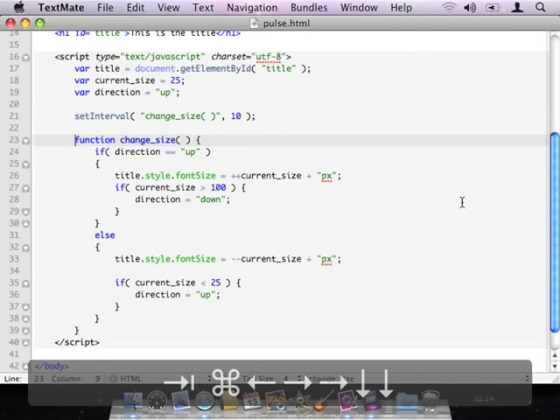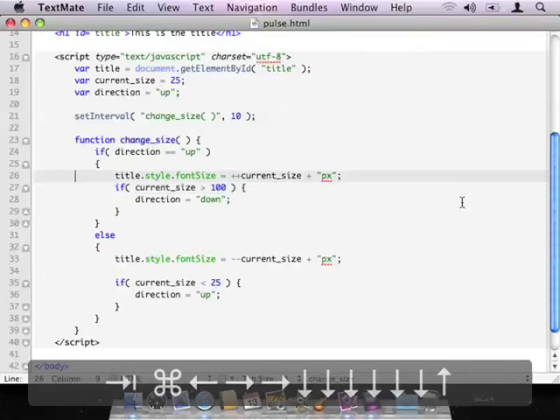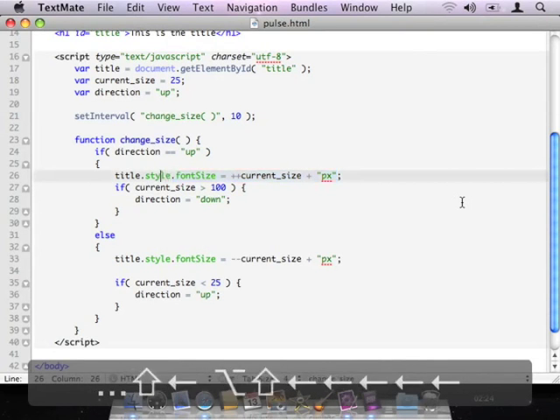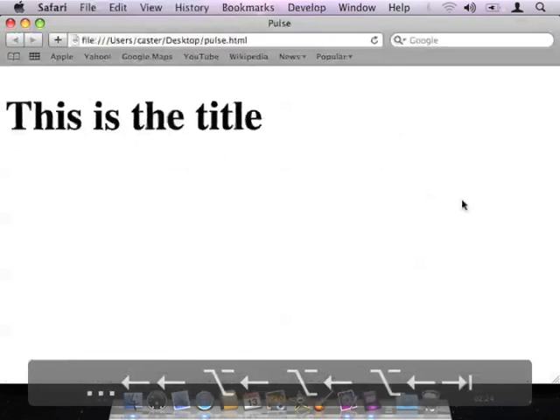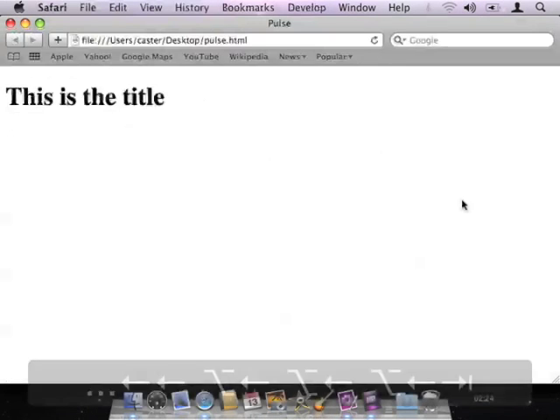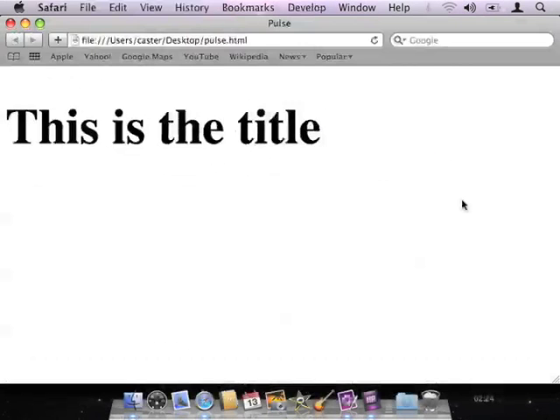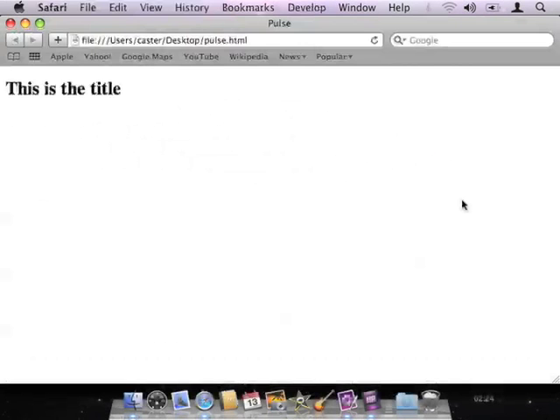That combined with some of the control structures and some CSS manipulation, basically changing the font size dynamically from JavaScript here, we can achieve that sort of interesting effect. Interesting from an academic standpoint, I guess. I certainly hope I don't actually see that on anybody's web page.